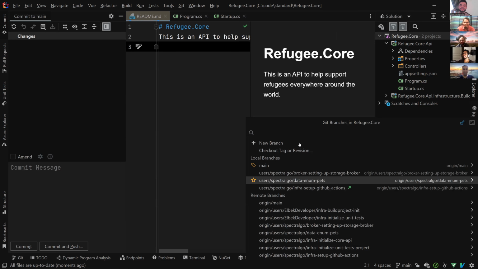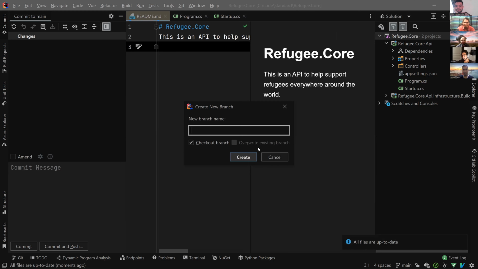Okay. So now let's build a new branch called users. Spectral go, spectral go, spectral. It's like a spectre and algo, like a spectre of algorithms, you know, spectral go. Yes. So spectral go, and now what do we do?